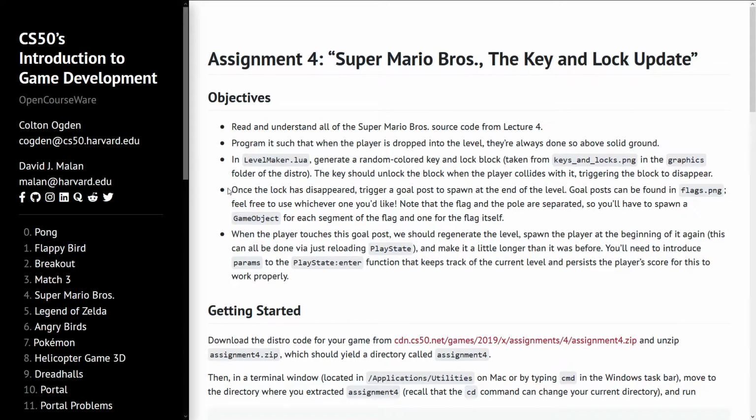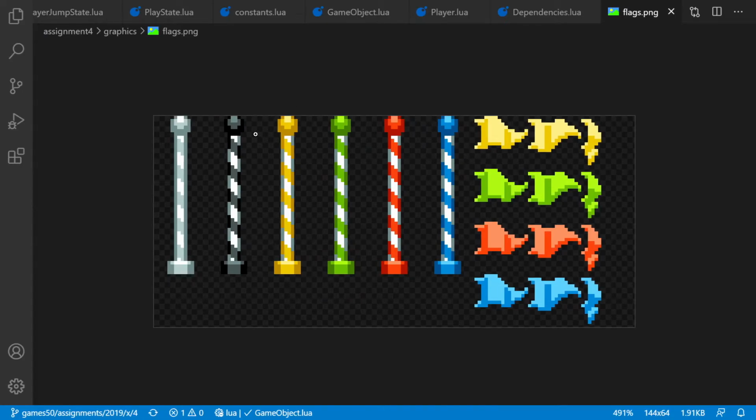Okay, so the next objective is, once the lock has disappeared, trigger a goalpost to spawn at the end of the level. Okay, so a goalpost and additionally a flag. Fine, let's jump into the code for this. First we will look at the sprite sheet of flags. We have 6 different posts in 6 different colors, and then we also have 4 different flag colors right here. And the flag has an animation between 2 images, basically.